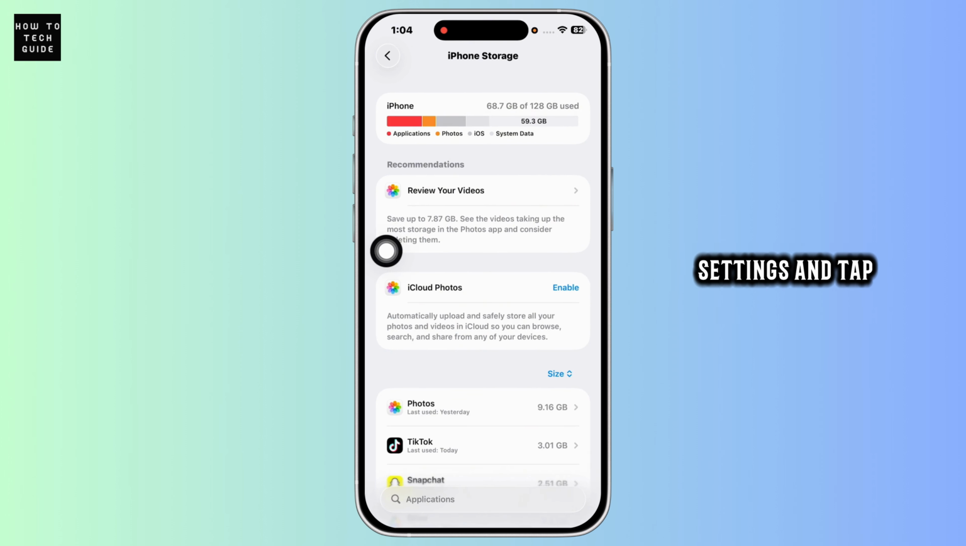Now launch your Settings and tap General, then choose iPhone Storage or iPad Storage depending on your device. You will see a color-coded graph showing what's using space, like apps, photos, and messages. This data is local only and does not include iCloud storage. Apple provides smart recommendations to help you manage space. Tap Show All to see all available suggestions.